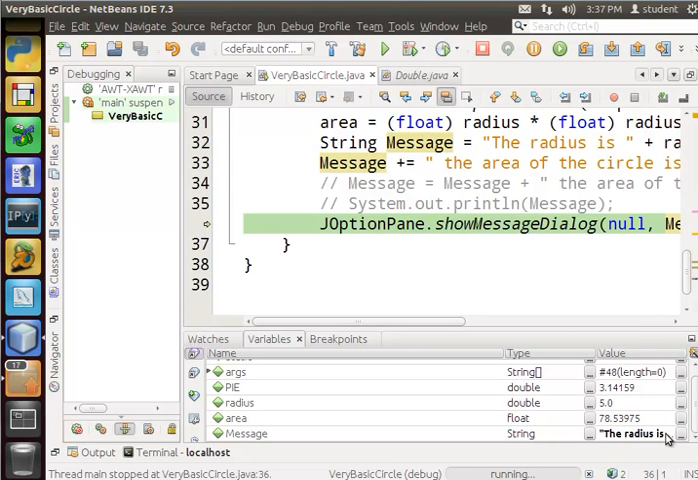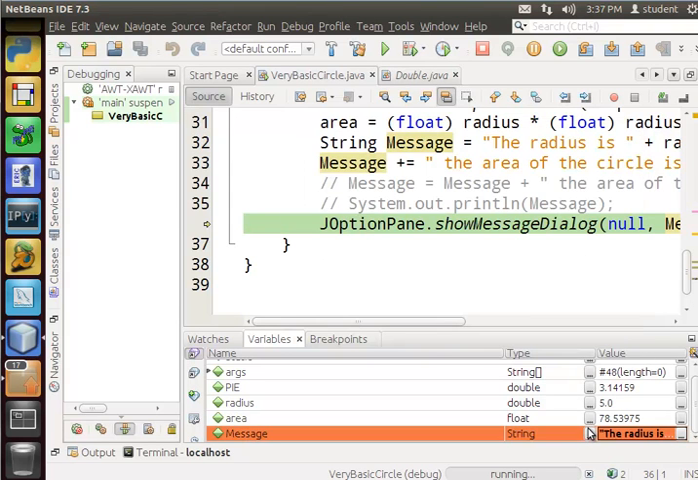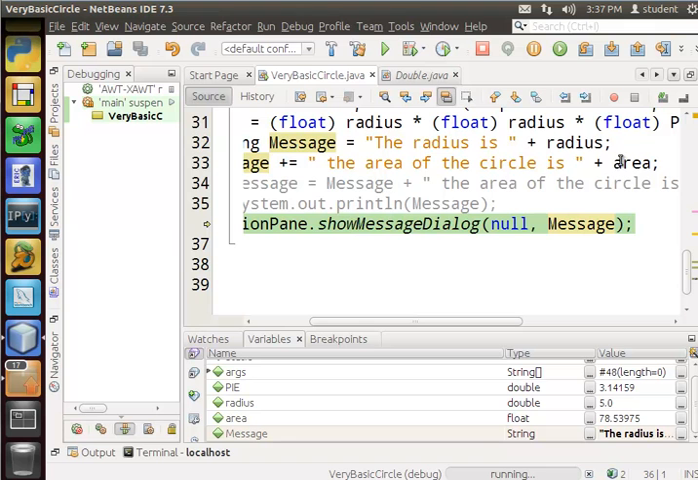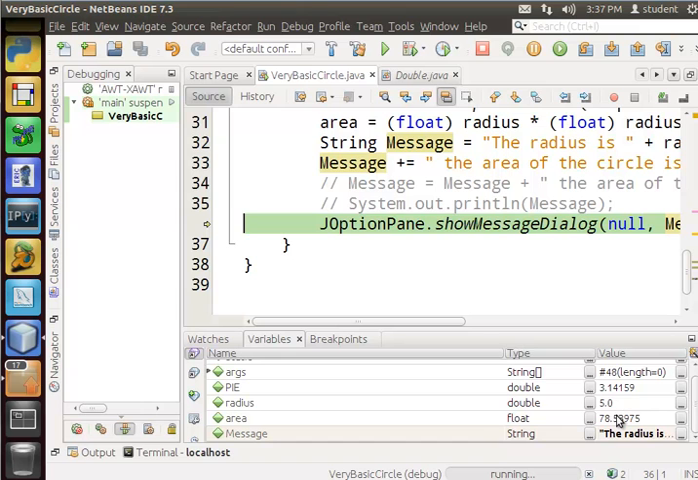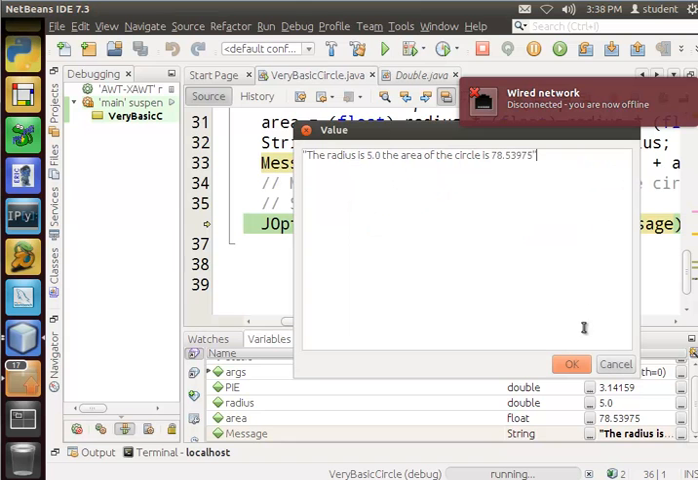Notice now our message is the radius is 5 and the area of the circle is 78.53975, just like before. The radius here got added and concatenated to our message variable just like before. And then that got added on to our message variable for the area of the circle is. And that got added on to area. We got the information from the area variable and the radius variable. Okay, and then the JOptionPane.showMessageDialog is going to display this message to the screen graphically.